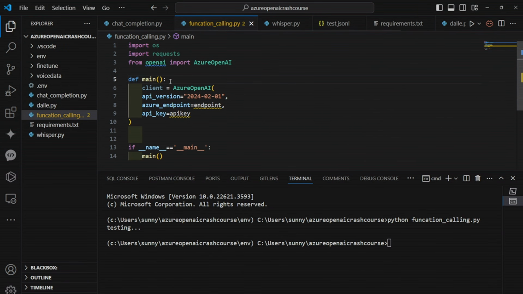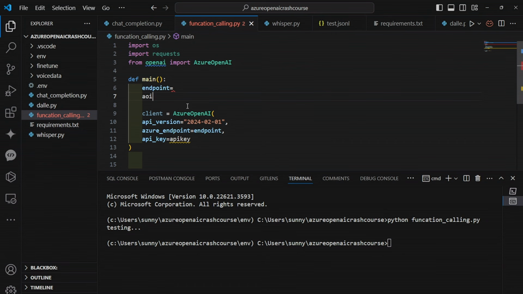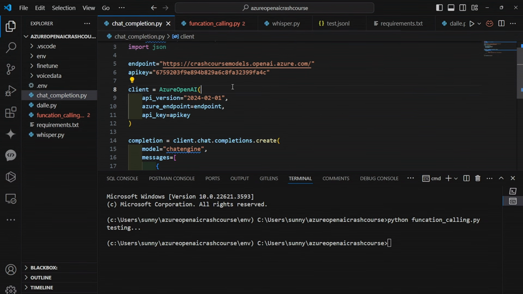Got it, guys? Now this client actually requires two things. First is the endpoint, and the second is what? The second is the API key. So let me define this endpoint and this API key over here. So guys, this API key and endpoint, from where will I collect them? Tell me, whatever model I'm calling. Whatever model I'm calling from my Azure OpenAI, that particular endpoint and API key I'm going to paste over here. So I'm going to take it from here itself.